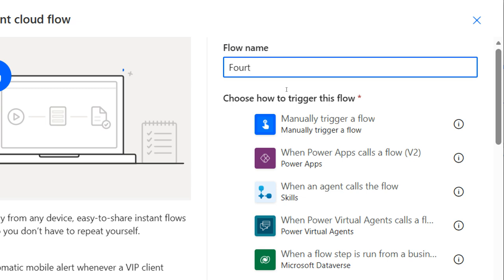Yes. Or you can give some meaningful name for this flow as per your wish, because I created more flows. What is happening to my project?